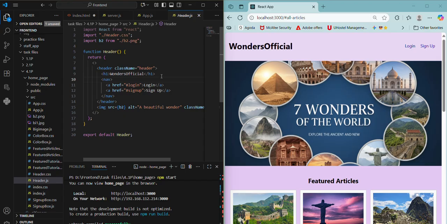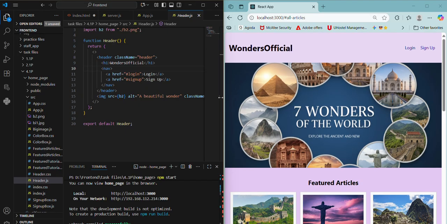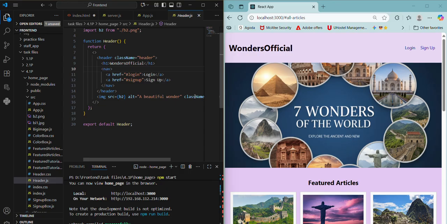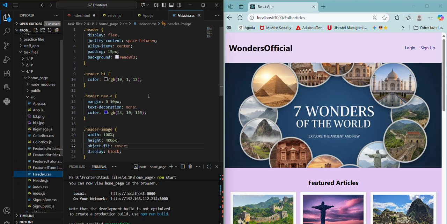So here's the header file, and this is for the header part. Inside the header, there is a heading tag with the site title and a navigation section, as I told you now. And it's the CSS file for header.